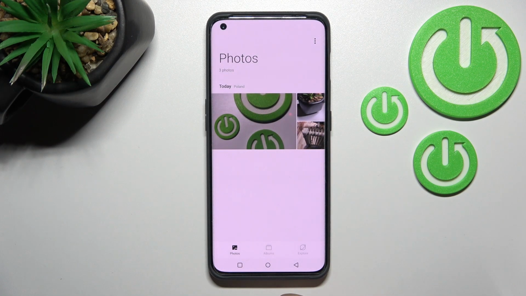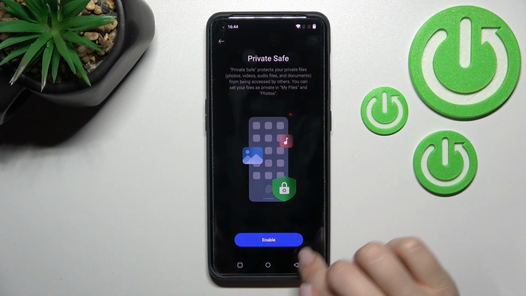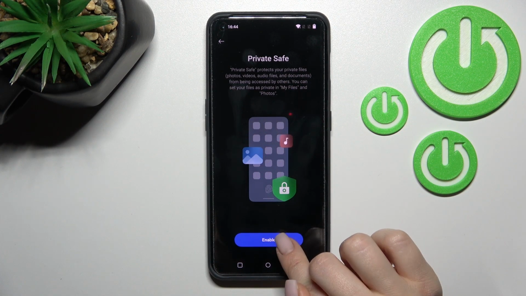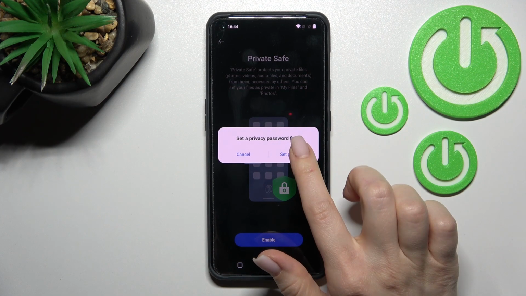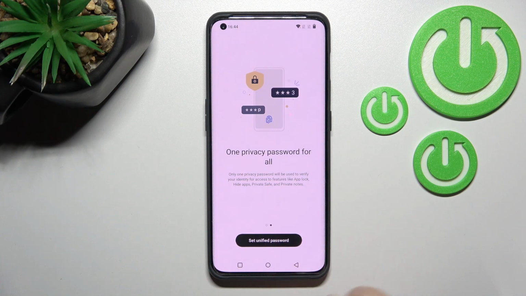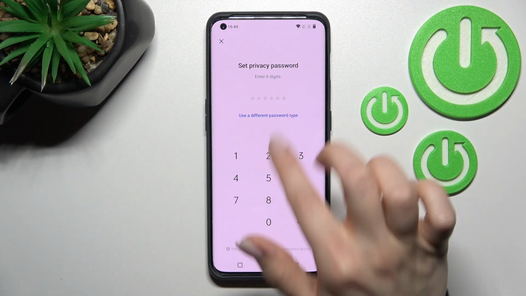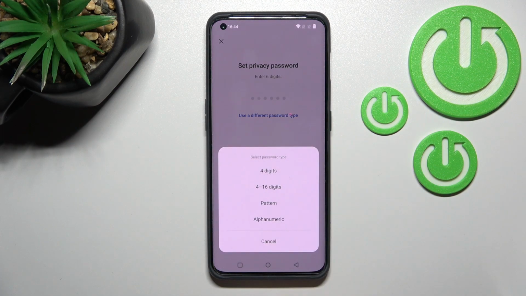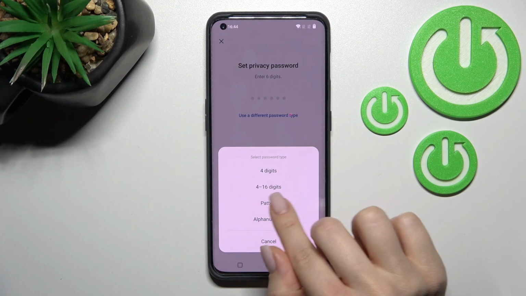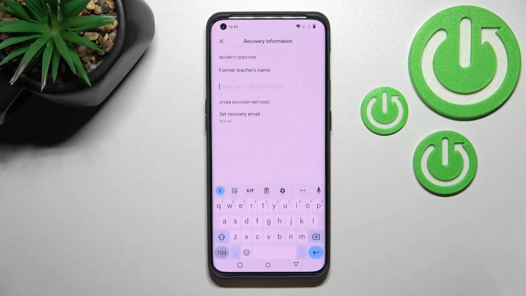Now just click here agree and continue. Here we should read this description and then click here to enable. Now we should set a privacy password, so click here, draw your pattern or pin code if you got some. Now here you can enter the 6-digit password. I'll just use the pattern here, the same as in the lock screen.